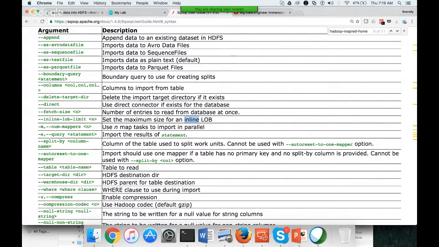So num mappers is a very important parameter. It controls the parallelism of your import. -m or --num-mappers can be used to set the number of mappers. By default, it is 4.